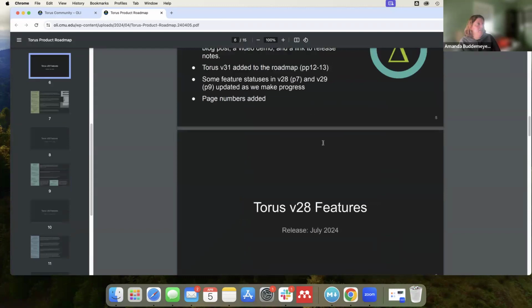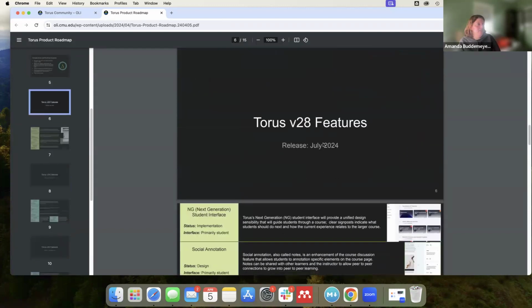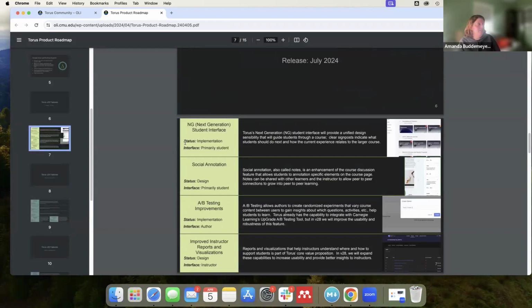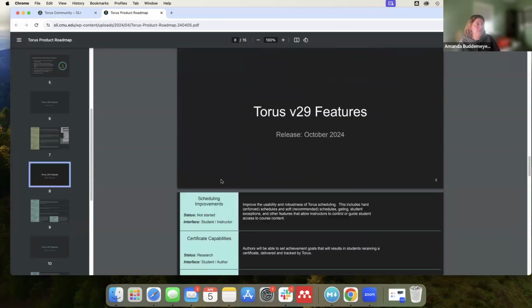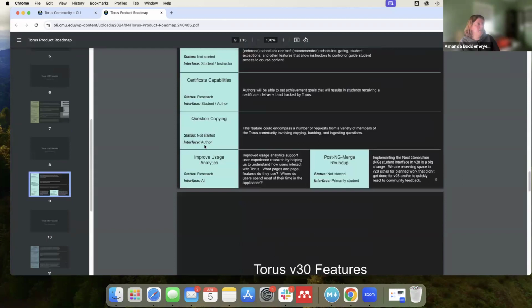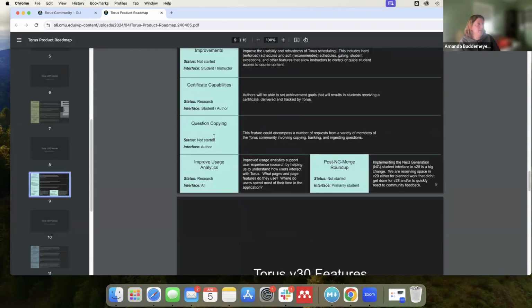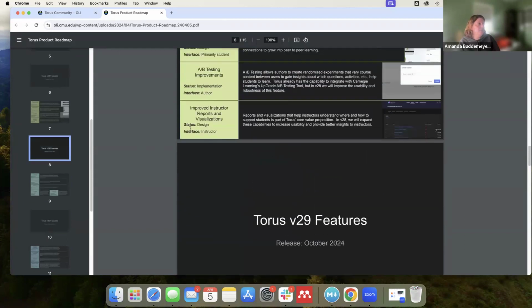And then the other thing that can update is that you'll see that all of these have statuses, and some of these have changed from last month. So especially as you get later on here, you're going to see things that just haven't been started yet. And then you'll see things that move from not started into the research phase. You'll see things that move from research into design, from design into implementation.